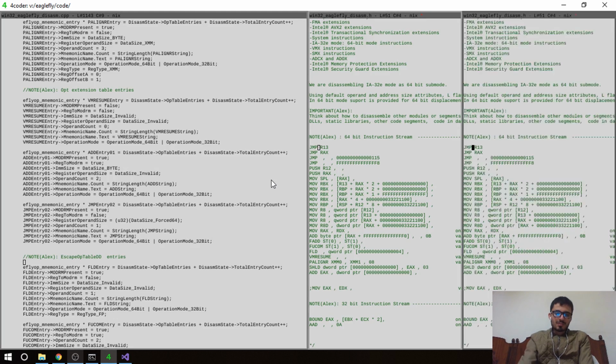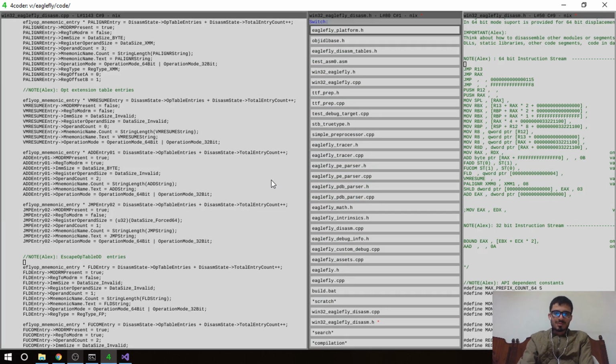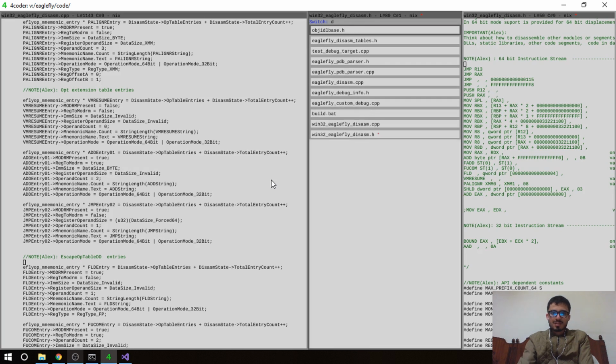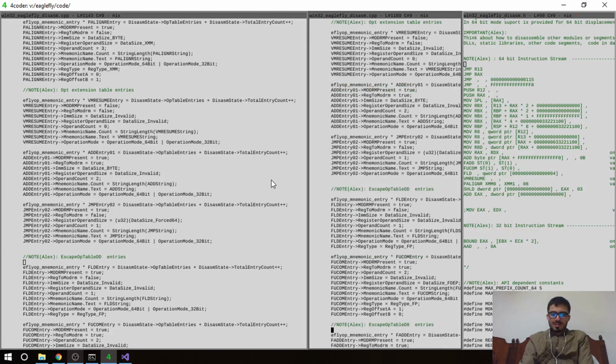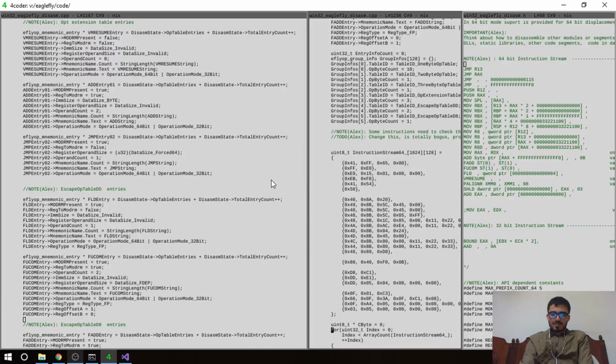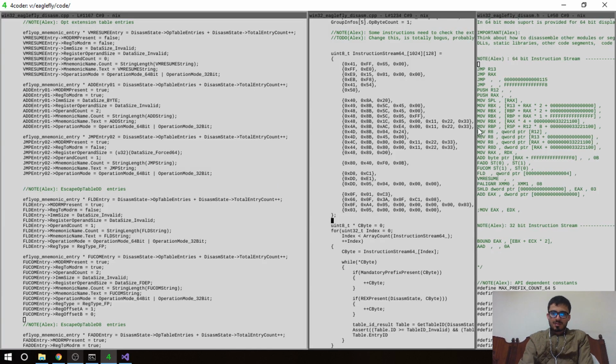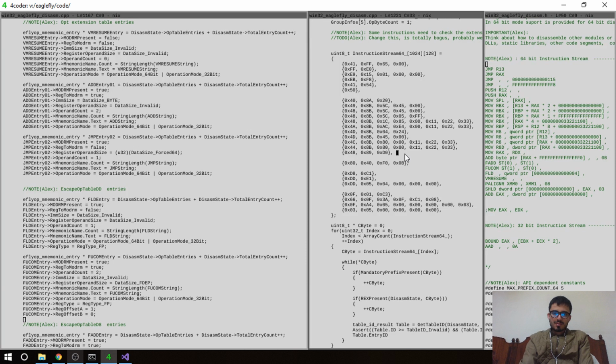So I need another panel here. I'm gonna leave that here, and I'm gonna need this one here. Alright, so here I'm gonna do CPP disassemble, and then right here I need, can I move this a little bit? There we go. Perfect.